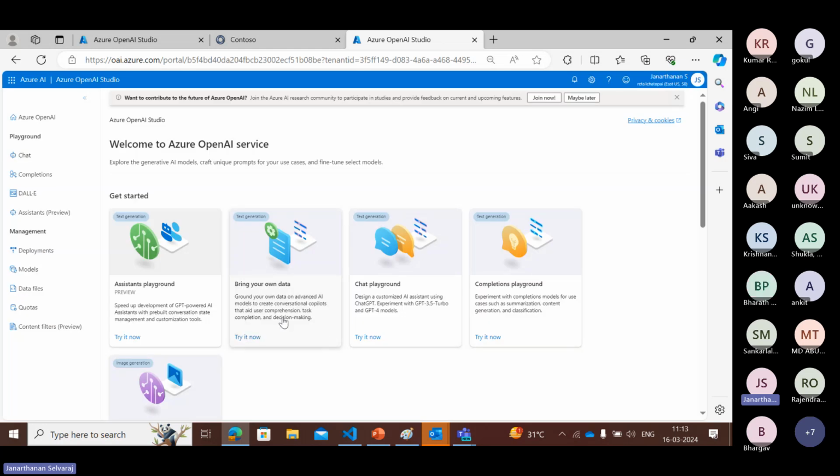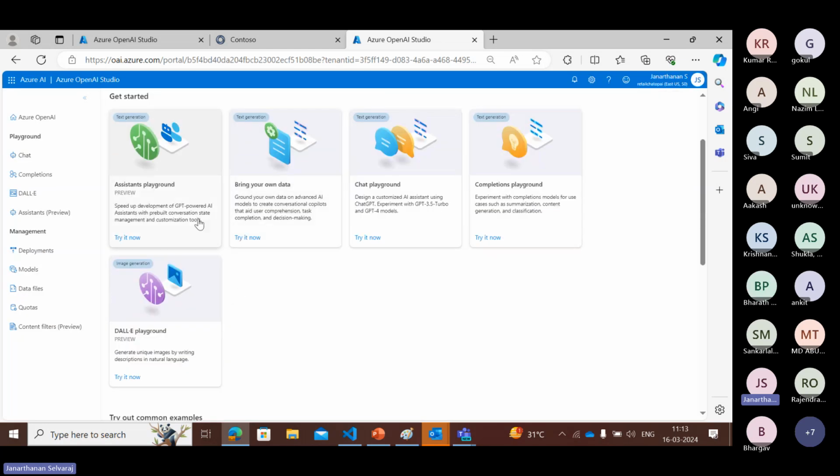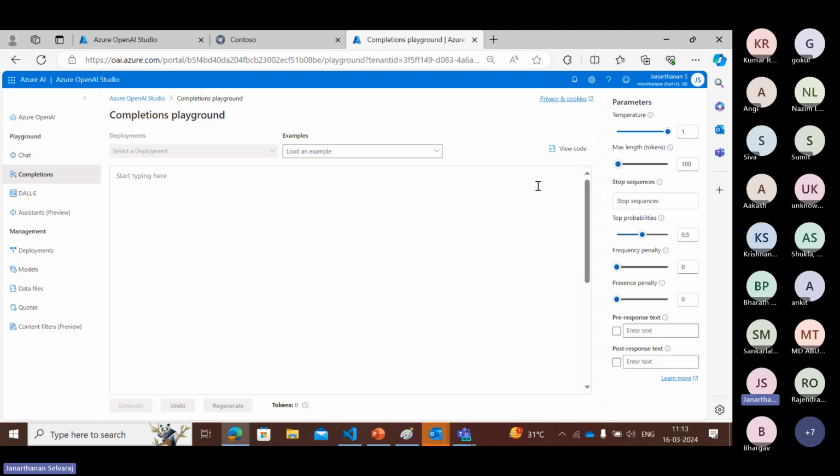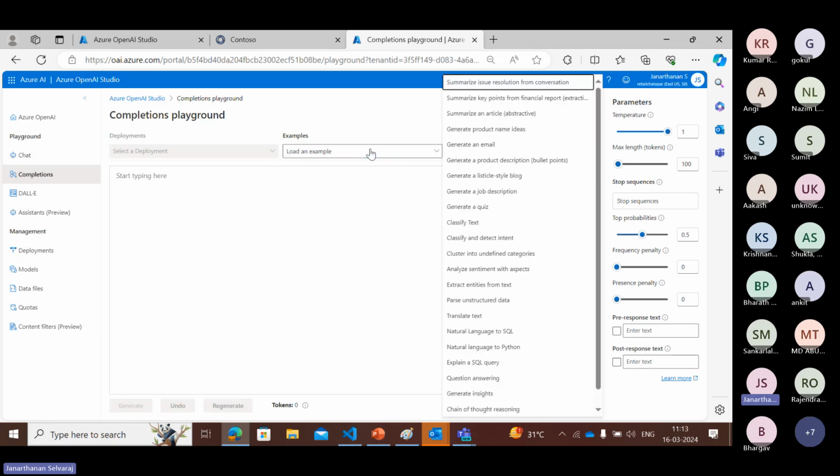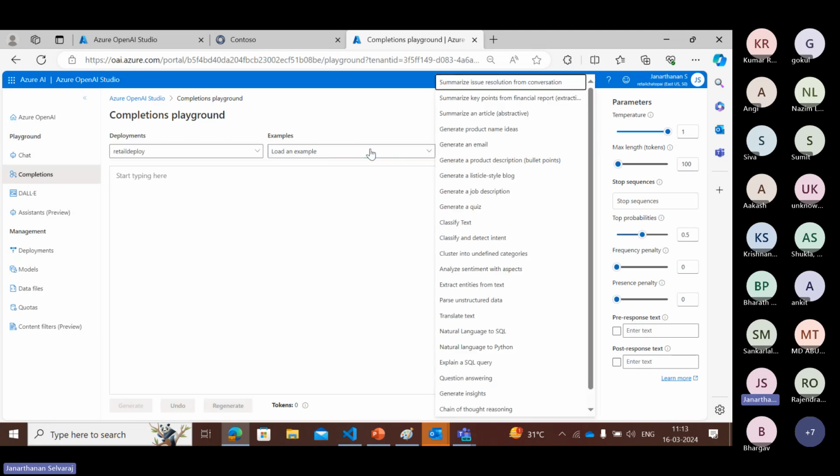If you notice the Azure OpenAI Studio, we have different types of playgrounds available. One is the completion playground, DALL-E playground, assistant playground, and bring your own data. So these are the different types of playgrounds as part of Azure OpenAI. The first playground we'll see is the completion playground. In the completion playground, we have various types of use cases we can make use of.